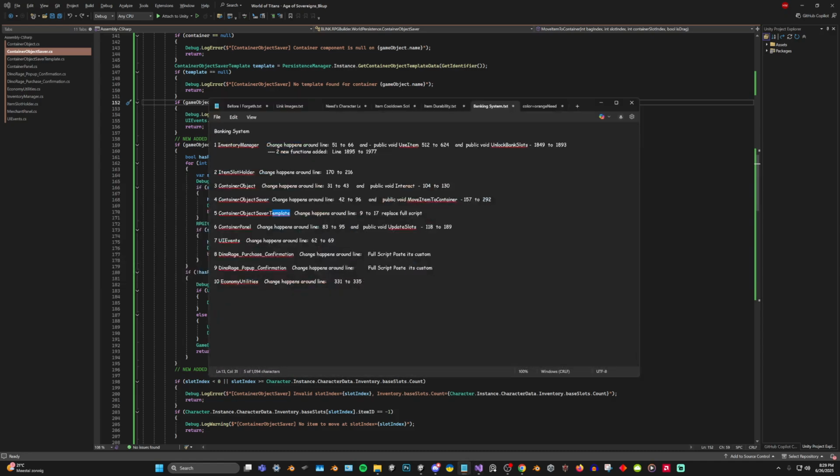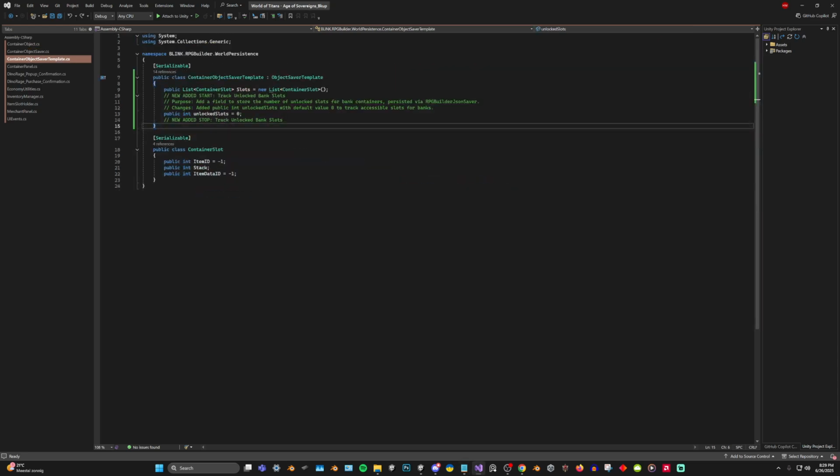Oh boy. Container object save templates. Yes. Replace the whole thing. If you have custom stuff, only add this in here. That's it.